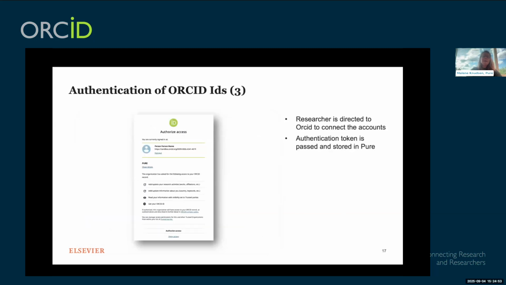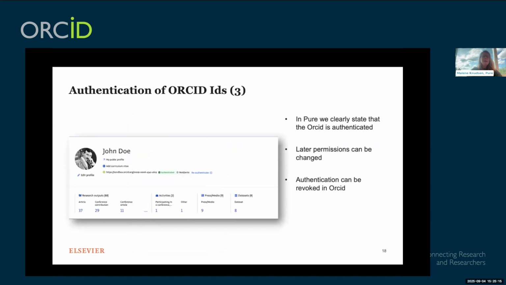What will happen next is that we actually push them over to ORCID. So now they are over at the ORCID side, where ORCID explains a little bit about what they are giving access to. They will get this little screen, and then they can authorize the access and say, yes, now I'm okay with that. In that process, we get a token back in Pure, so we know that this has happened, and we store that. And then it looks like that.